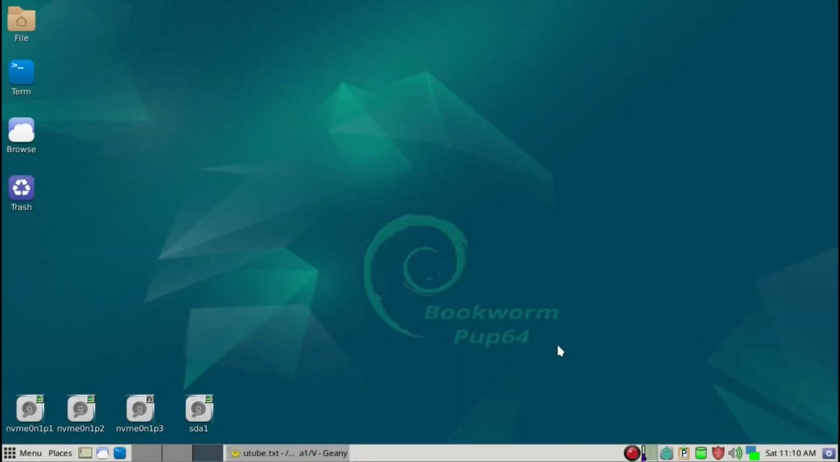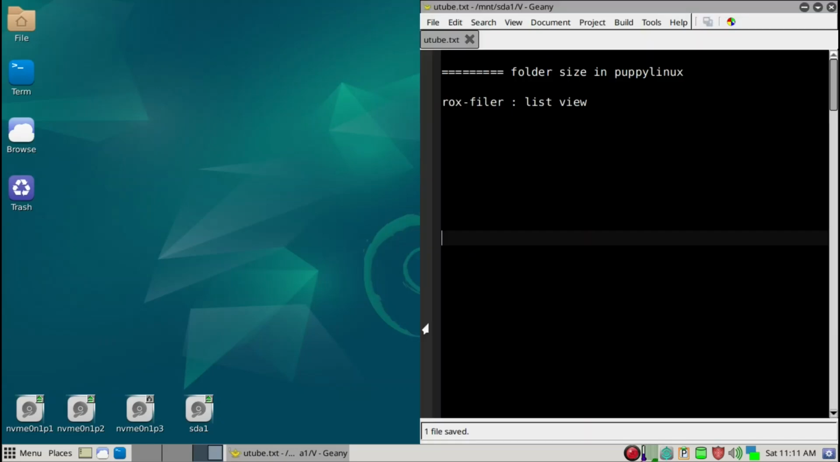Today's February 1st, 2025. I have booted into Bookworm Puppy 64, and I've noticed a little bit of a problem in Rox-Filer, and I want to address that issue today. It's a particular problem of finding out folder size in Rox-Filer. So let me just demonstrate.